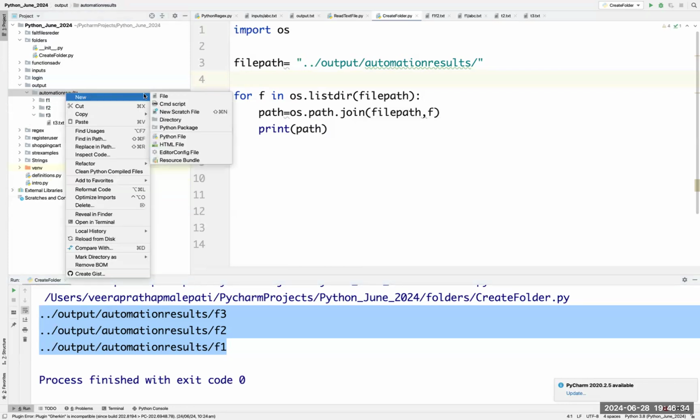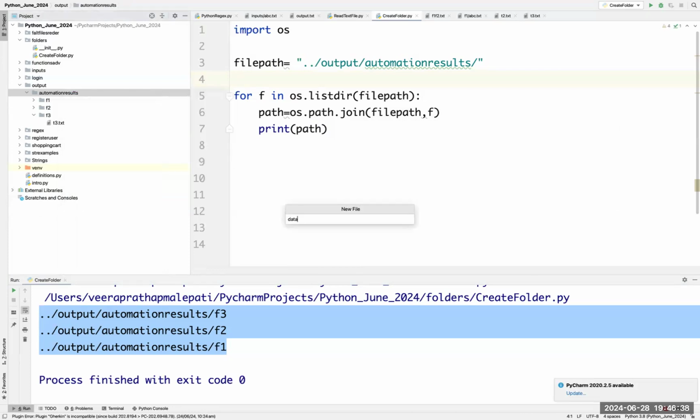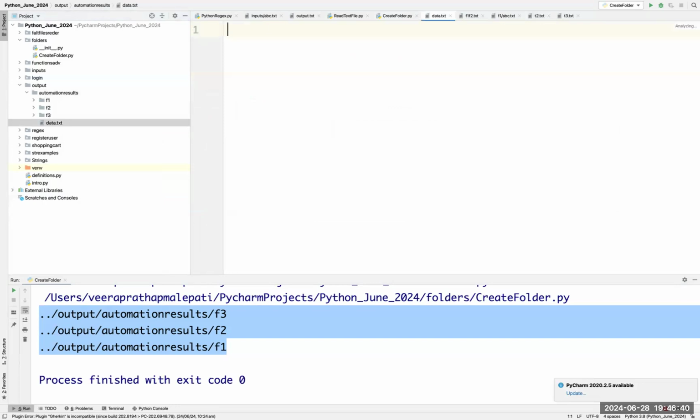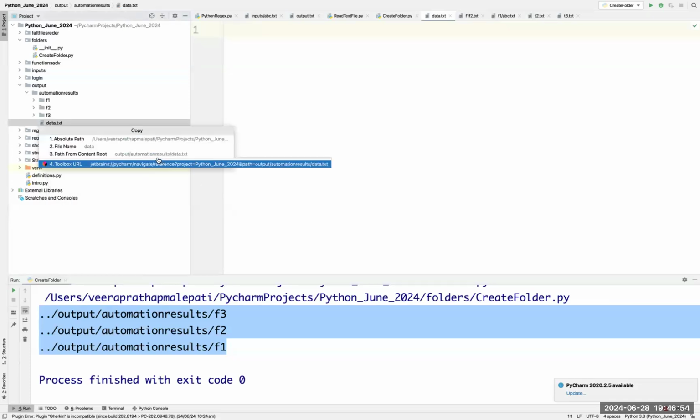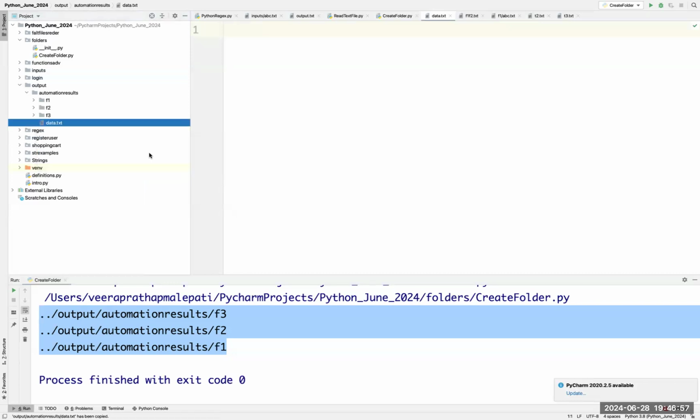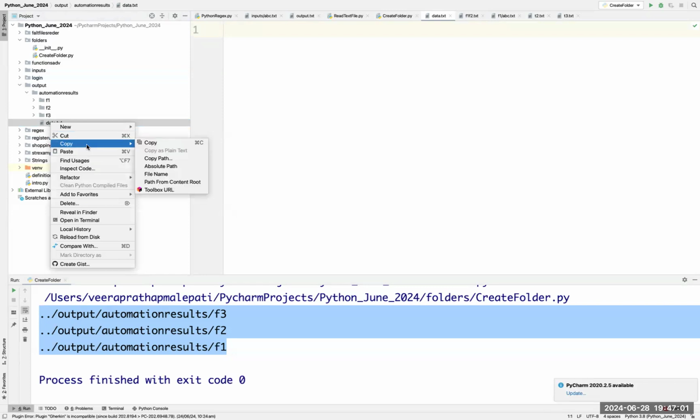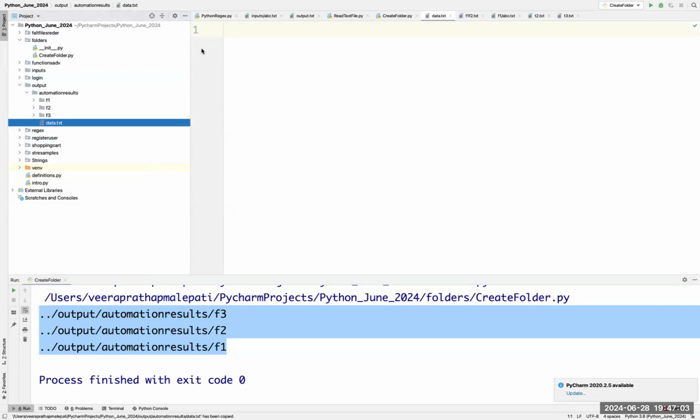Yes. So I have a file here called data.txt. Now I want to copy this data.txt into the F2 folder. I want to copy this data.txt into where? Wait, copy absolute path. Okay.